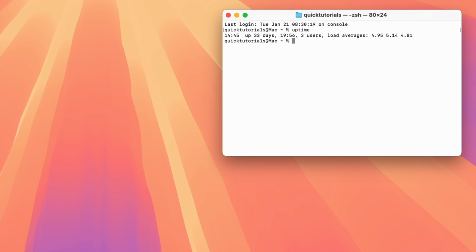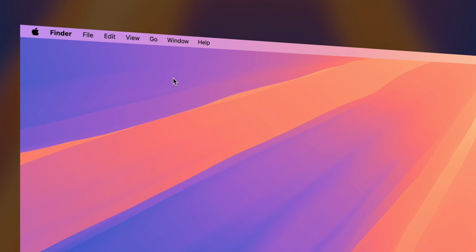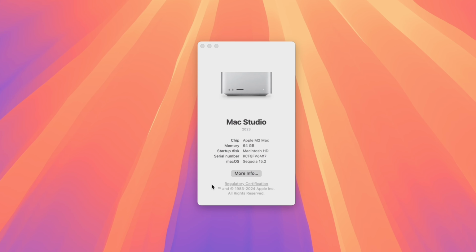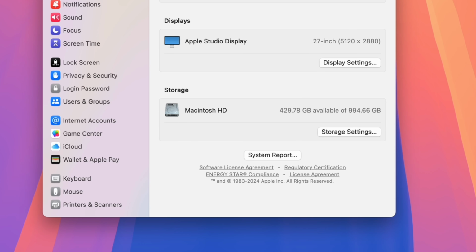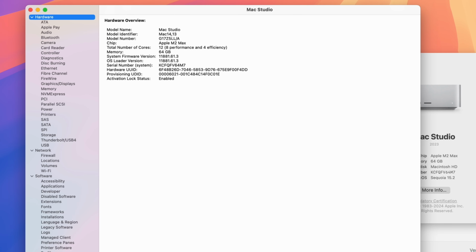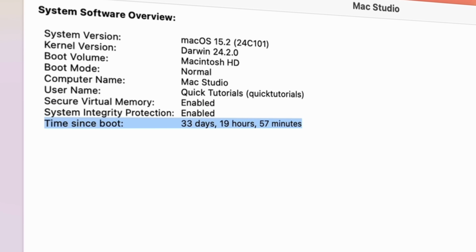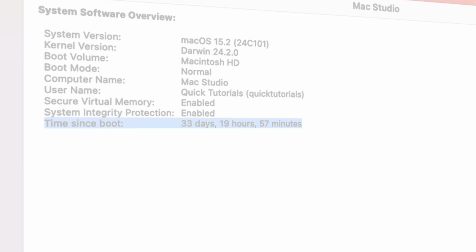Third way to check your uptime. Go to the Apple menu in the top left corner and pull up that About This Mac window. Then click More Info and open up your system report. Once you're there, click Software. You'll see the time since last reboot listed right here. And that is how you check your uptime. Let me know what's your record.